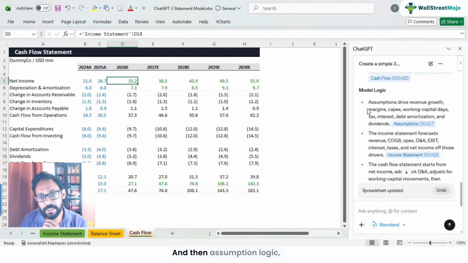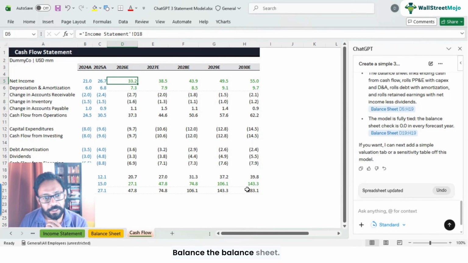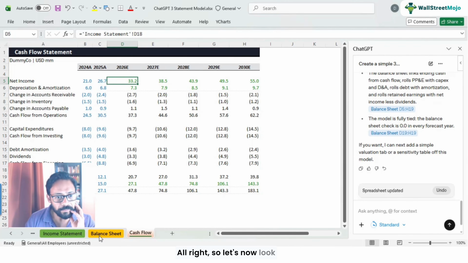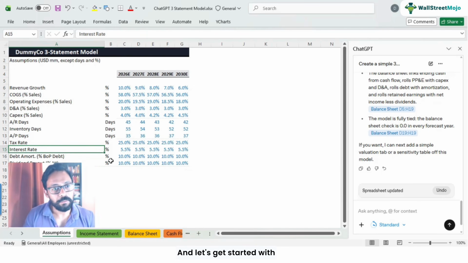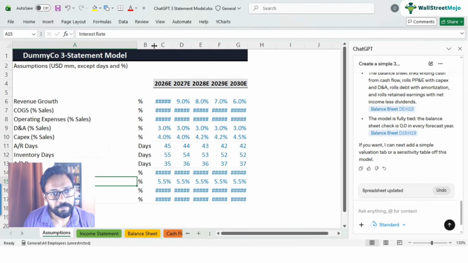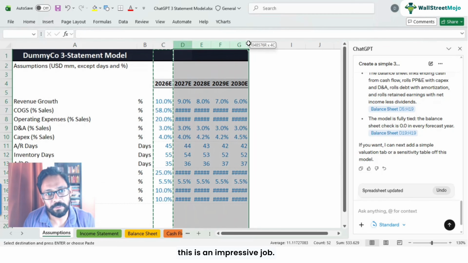Right. And then assumption logic, depreciation, amortization, EBITDA, all of that logic is there. Balance the balance sheet. All right. So let's now look at each and every part of it. Okay. And let's get started with the assumption sheet here. Okay. So I think this is an impressive job.